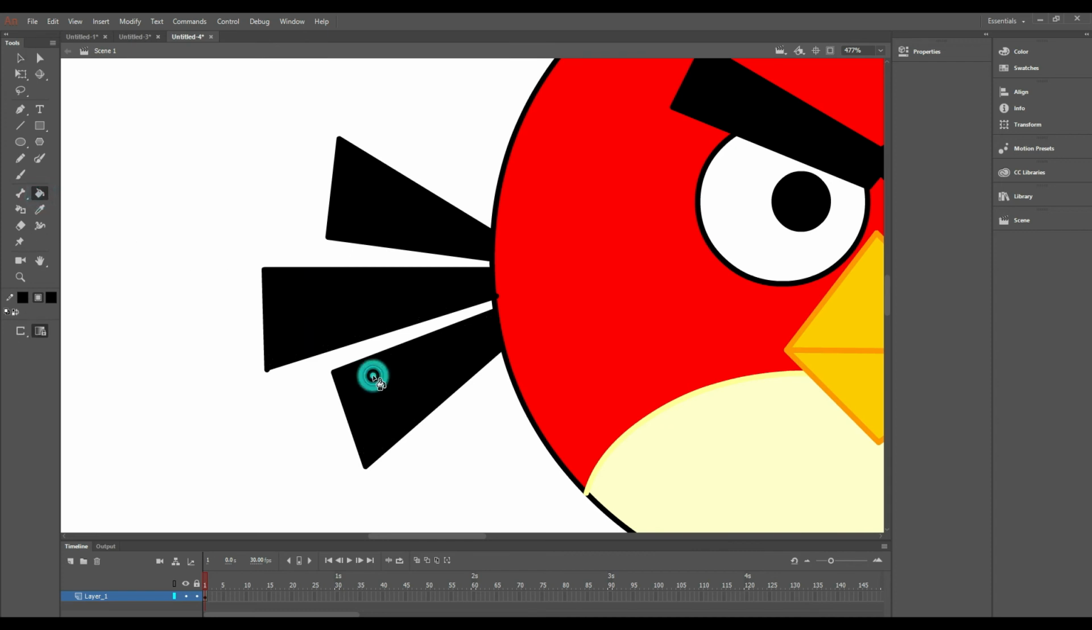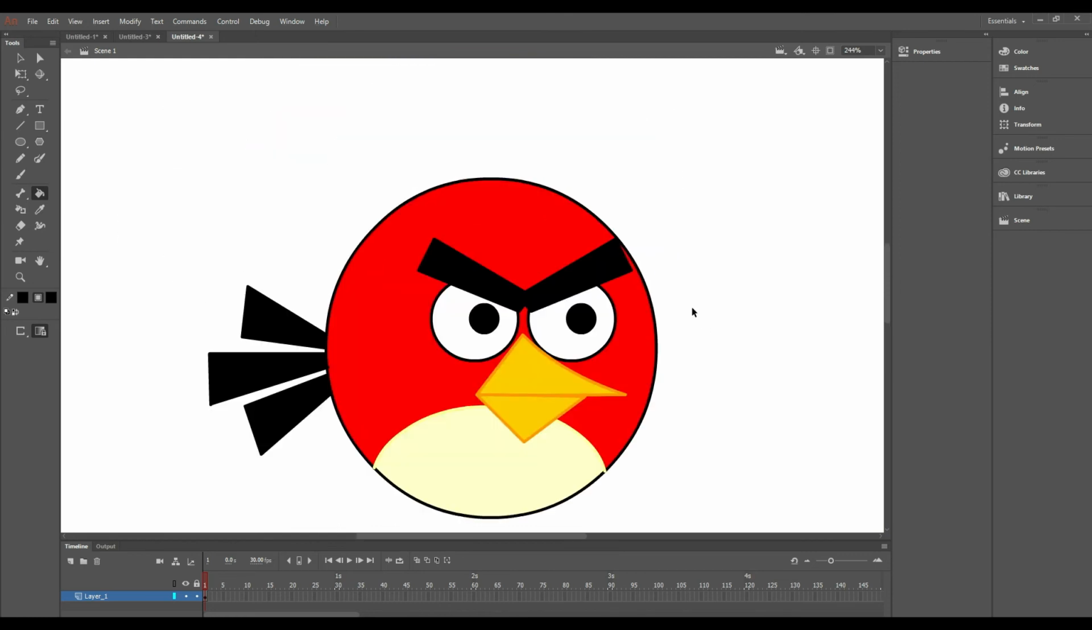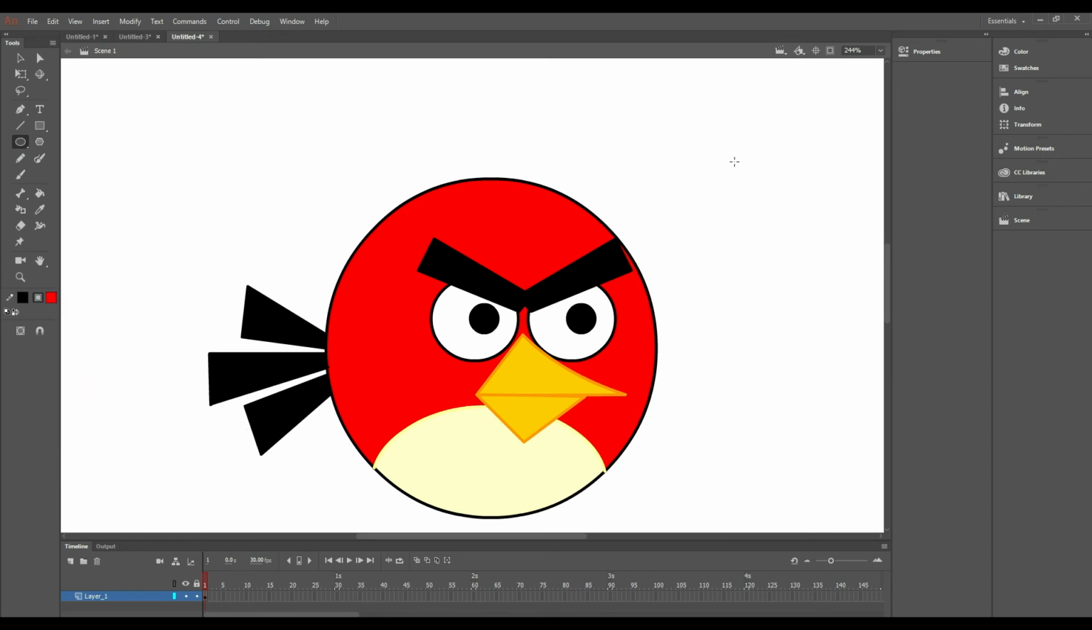Okay, also here. So we have the tail, the beak, the eye, the eyebrows. Next, I will be creating the crown. So to create the crown, I'll be using the oval tool. Change the fill color to red. Then I'll be dragging this one like this one. Okay, so as you can see here, we have an oval.